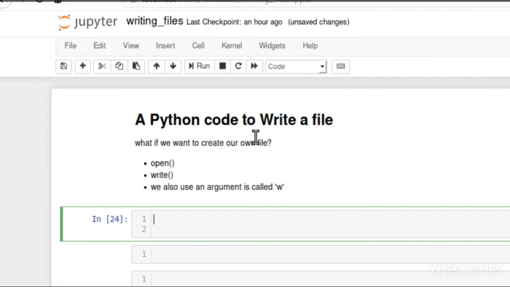Okay, in this video tutorial, we are going to learn how to create a file using Python script. In the previous video tutorial, we have seen how to read a file using Python script. Now we are going to learn how to create a new file with content using a Python script.